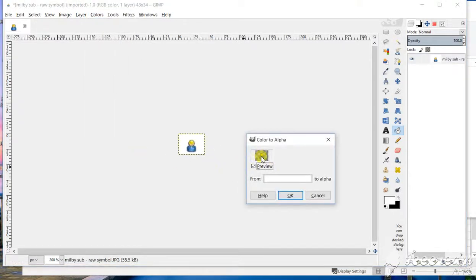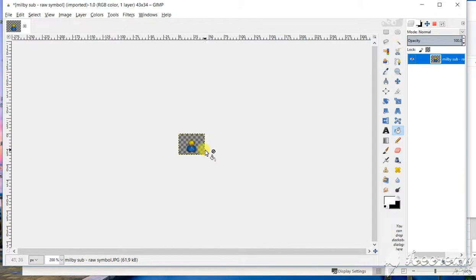You will see the symbol in preview mode with the transparency behind it. So this is white to alpha. Click OK. You have a transparent image.